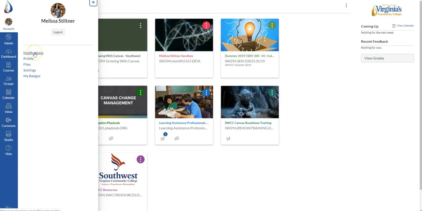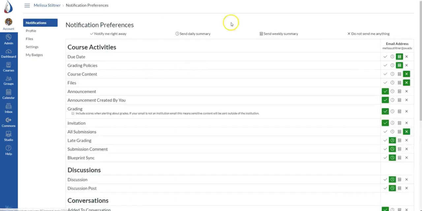The next thing is notifications. If you go into this one, it provides a sitemap. Now, faculty, staff, and students do have access to the notification preferences. They come pre-populated, and you can see up here we do have a sitemap that tells me the check mark means I'm going to be notified immediately if I receive anything from a due date, an announcement, a grade. You can select send daily summary, weekly summary, and do not send anything.